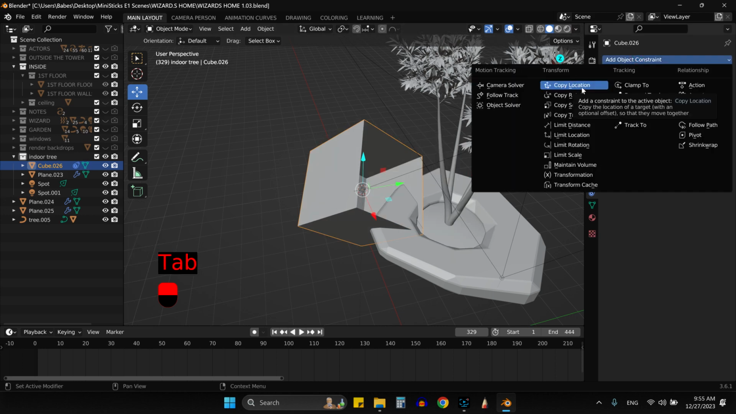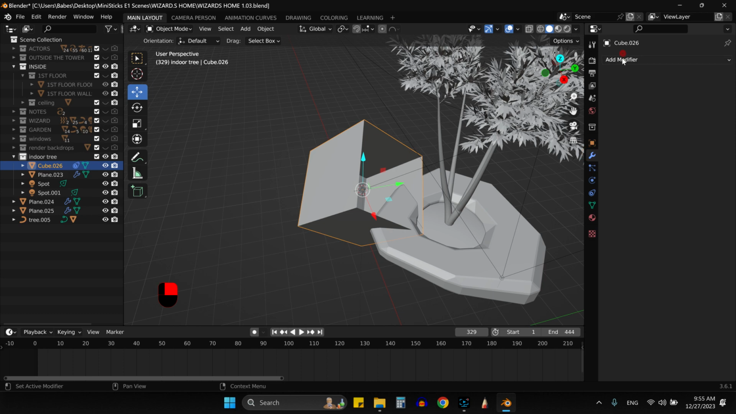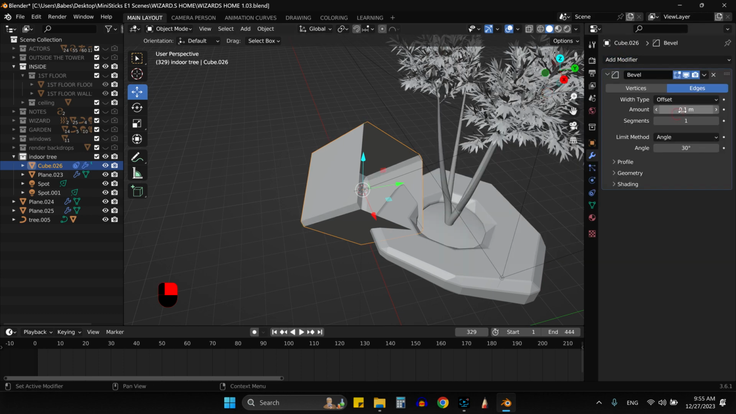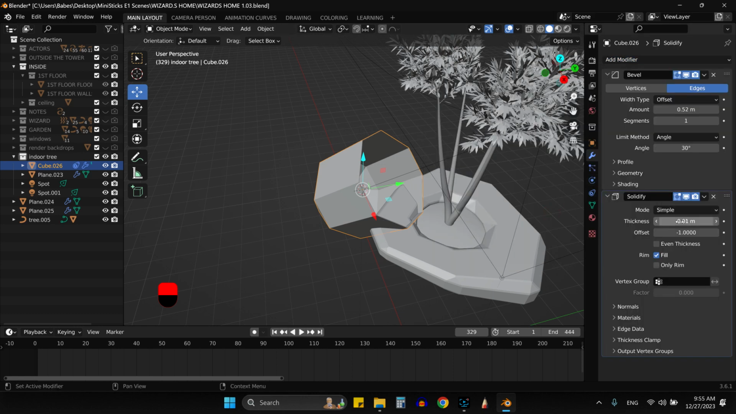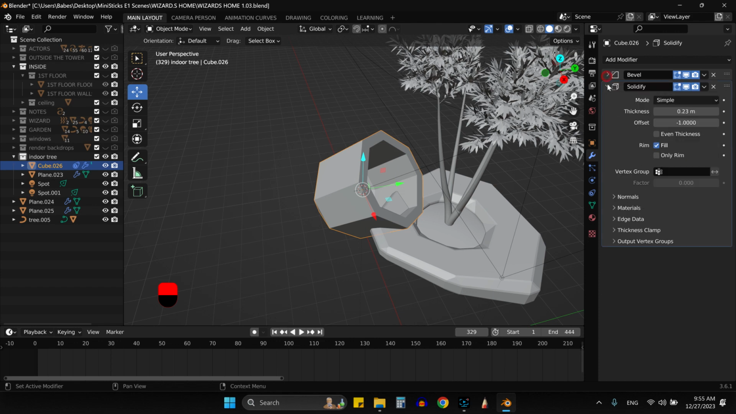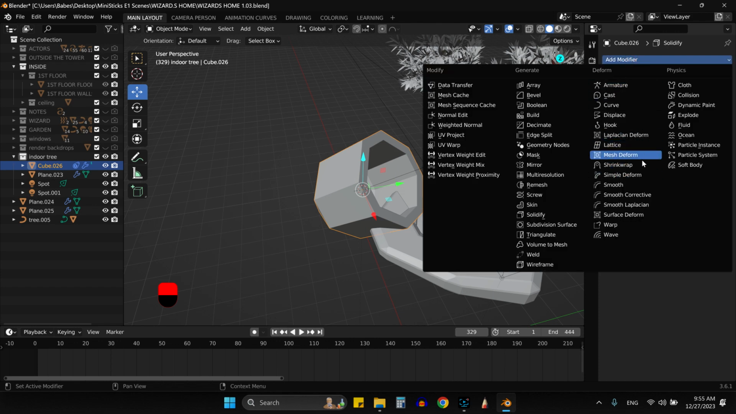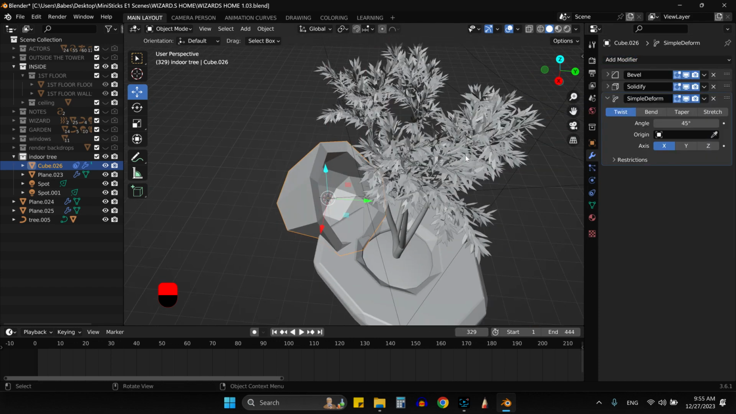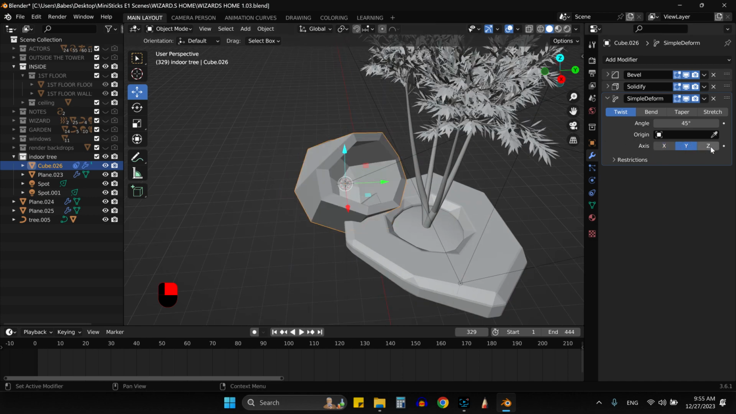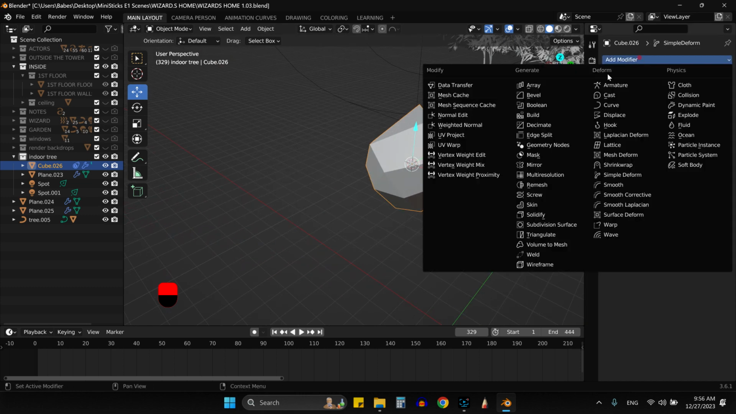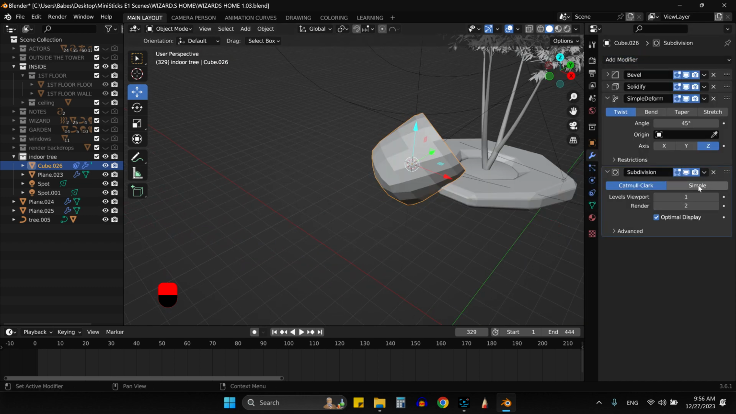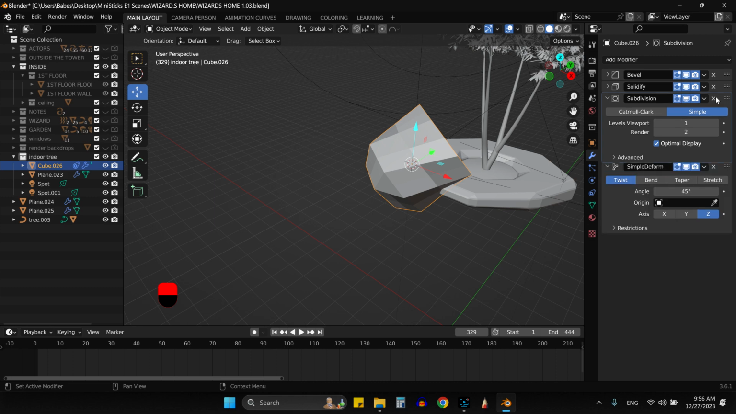And then we could just do a bevel. And then solidify. And then we do a simple deform. You can get a twisting light if you want. And then at that rate, if you do a twisting light, it's really useful to do something like this.